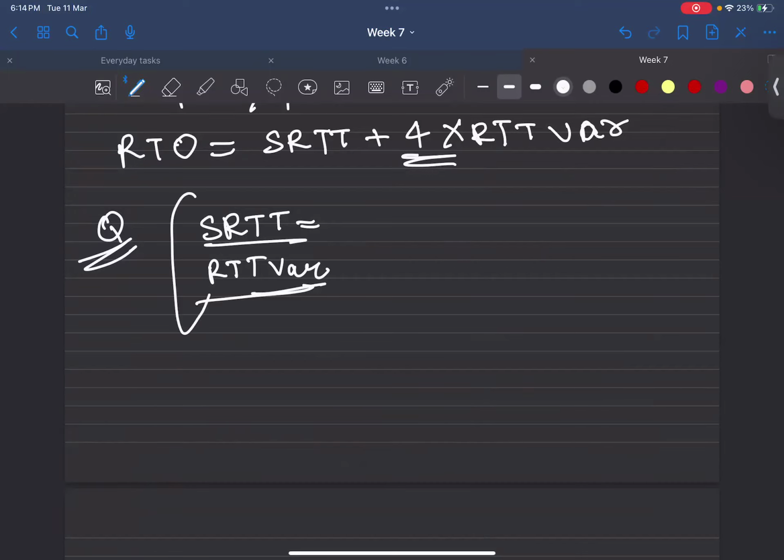First of all, can you tell me what this is again from the starting? What is SRTT? What is RTT var? Come on. Just to get an overview, I'll get to know whether you are getting the concept or not. Yes, these are the initial estimates of RTT, SRTT and RTT var. Can you tell me? Yes, come on.